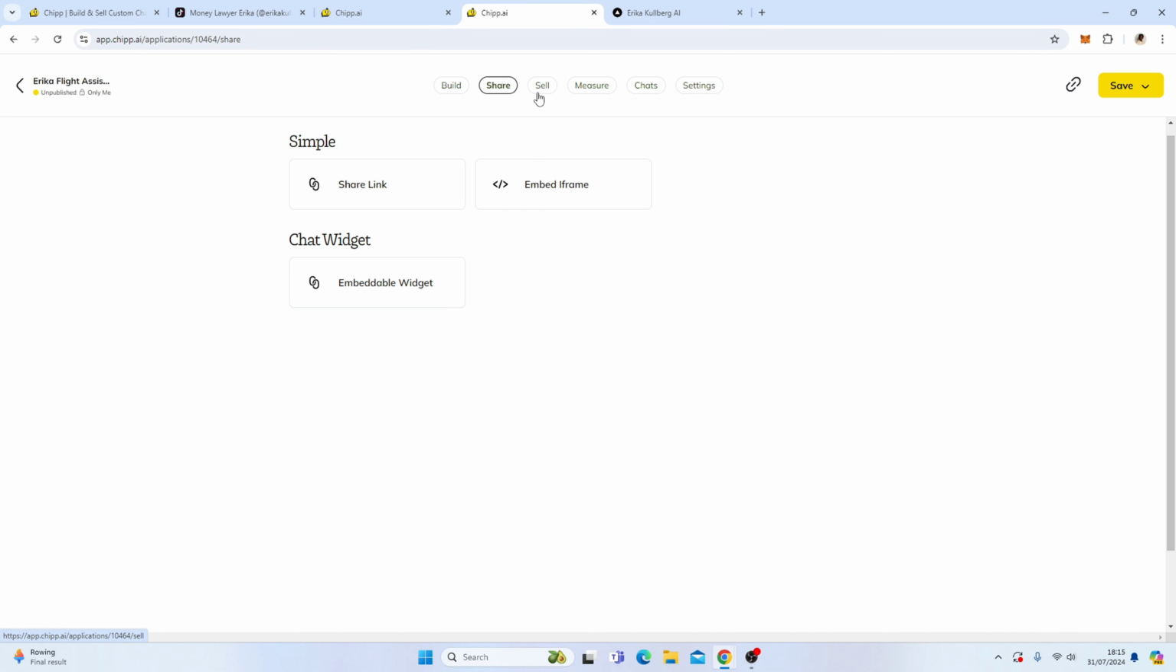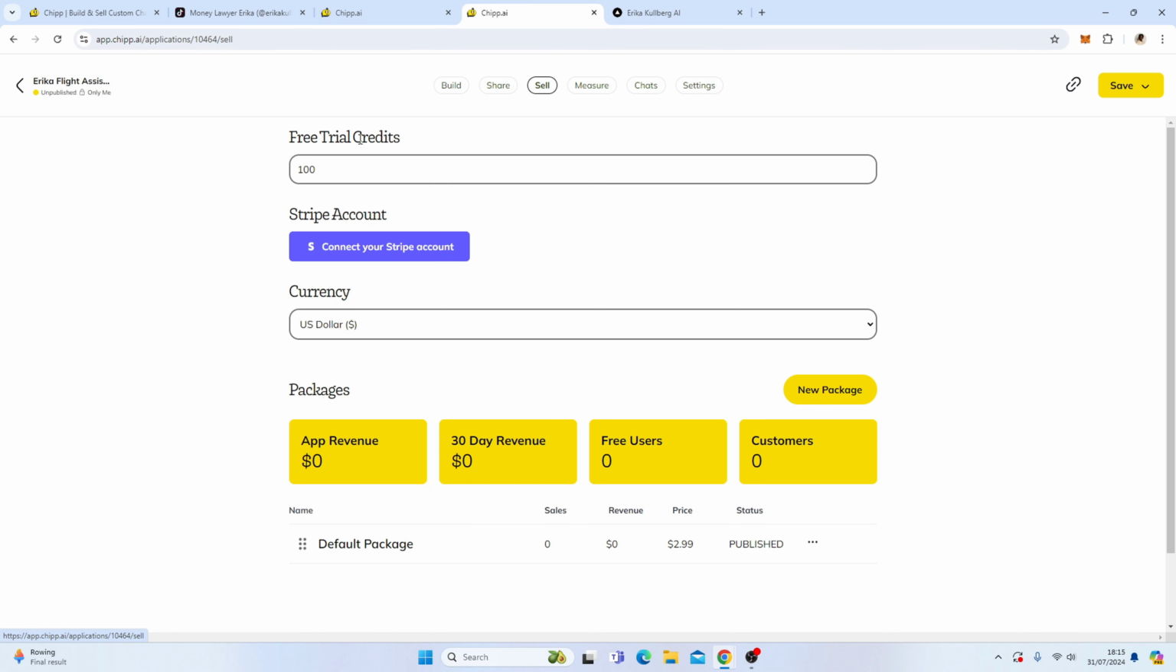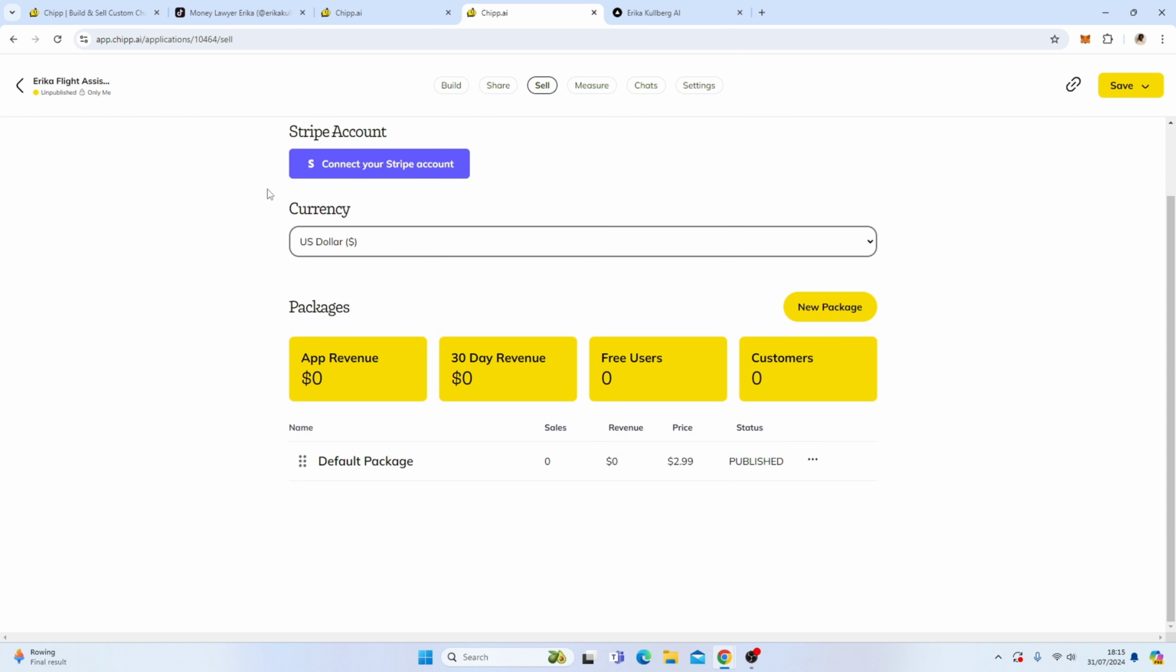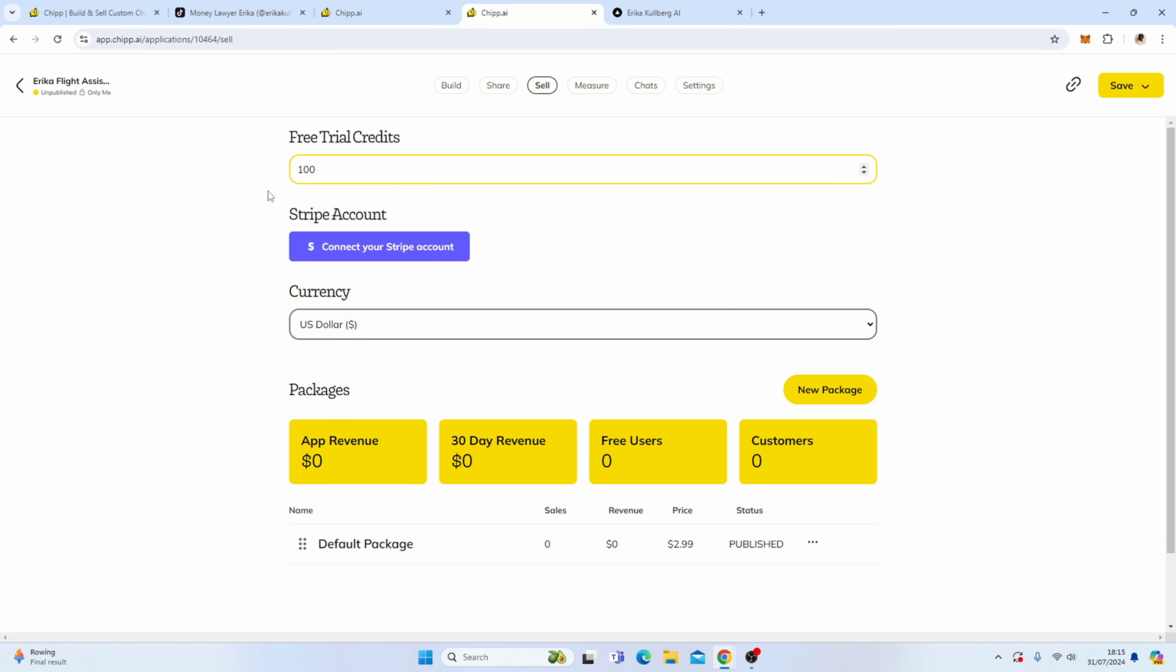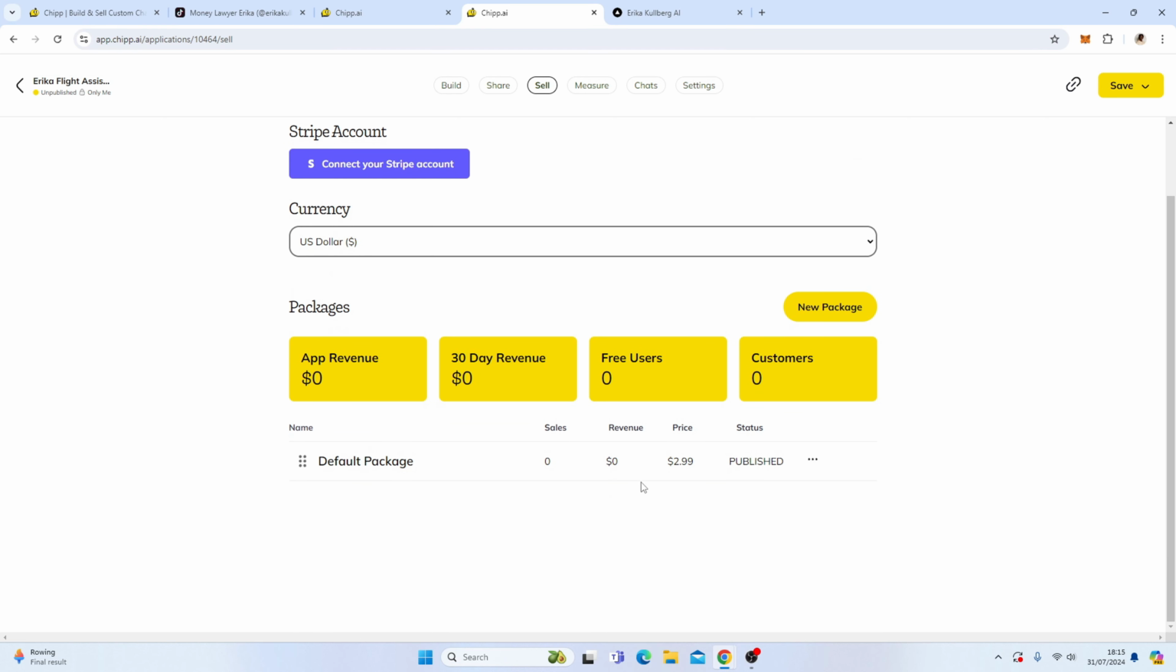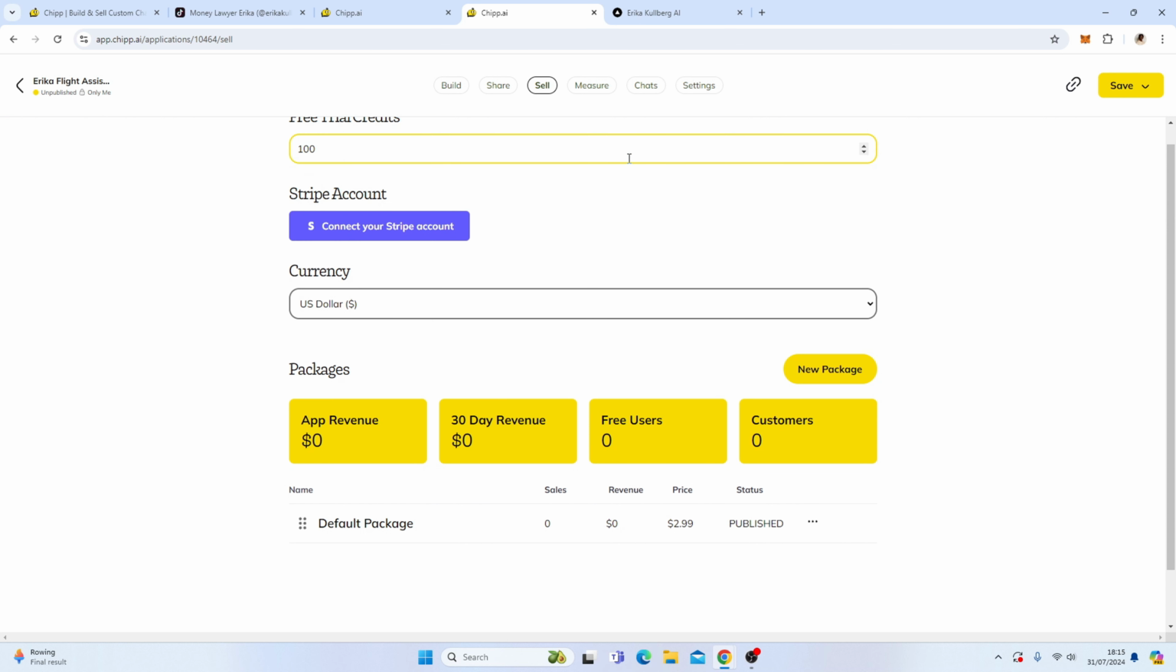And what we can also do is hit sell. So you can monetize this if you add a Stripe account, which I'll make a separate video about. You can add free credits, or you can just make it for free. So ours you can use for free. You can add very specific packages where people can purchase a certain amount of credits to use.